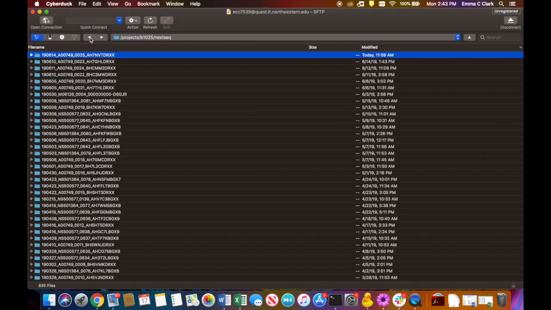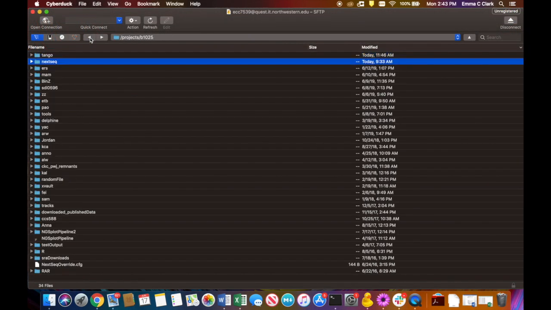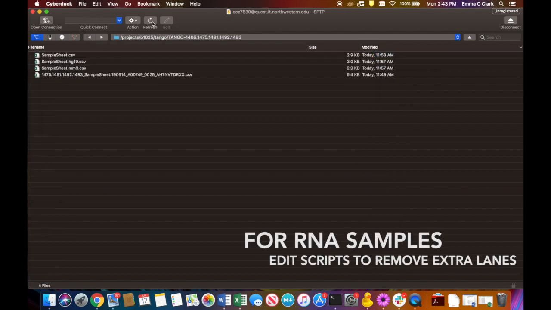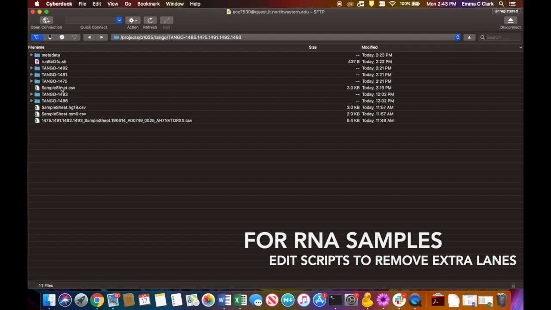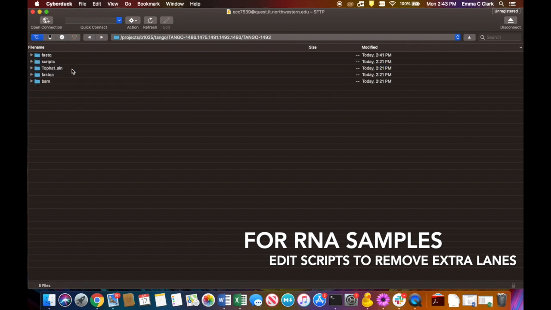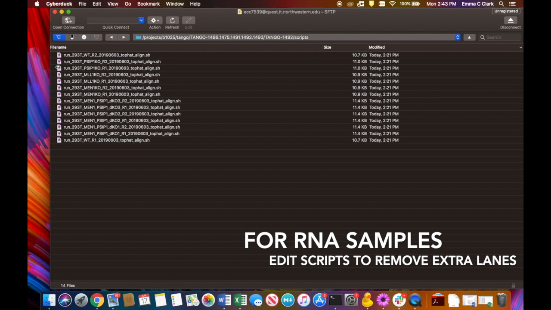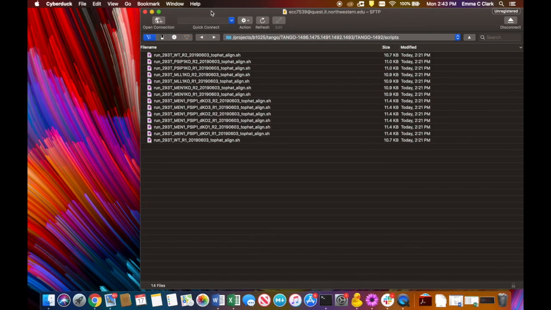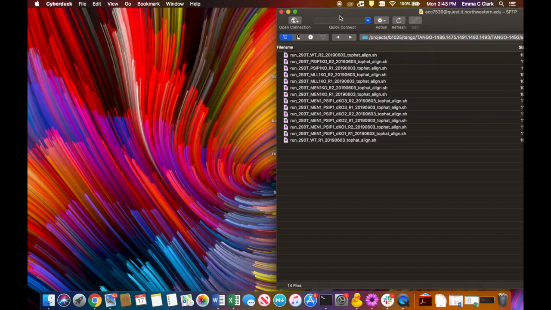Now that those are generated, we're going to want to actually go into our RNA scripts because RNA, the TopHat aligner that is used here, doesn't like extra lane information. So we only have, for our S1 run that we just did, only 2 lanes, so lane 1 and lane 2. So we're going to eliminate lane 3 and lane 4.